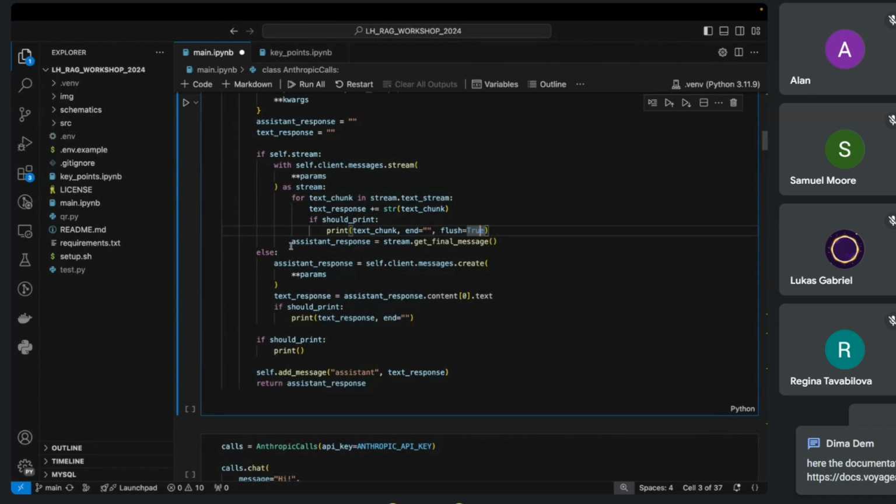Then we are getting the assistant response after the whole message was read. So after the LLM has given us the whole answer, we are using stream.get_final_message, and using this we get the whole assistant response. If we have no stream, we simply call self.client.messages.create. So we are creating a message, putting the same parameters here, and getting text response as assistant_response.content[0].text.